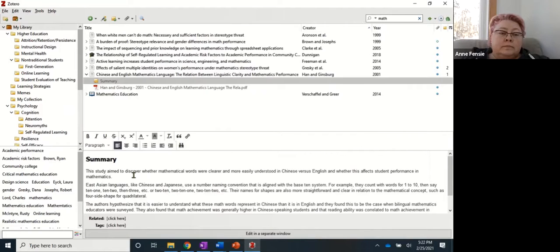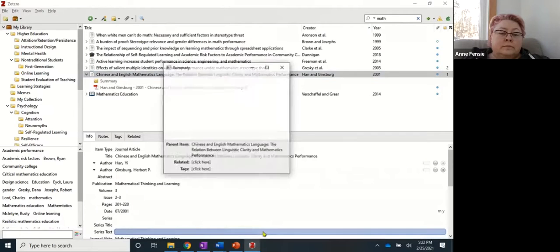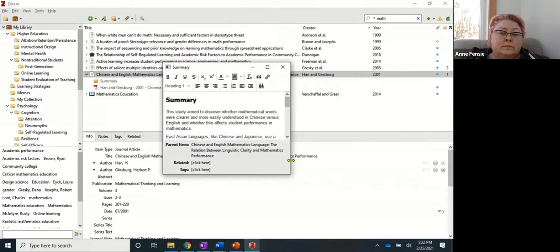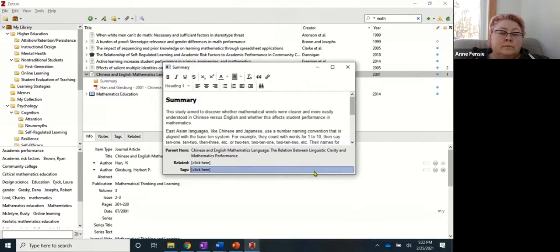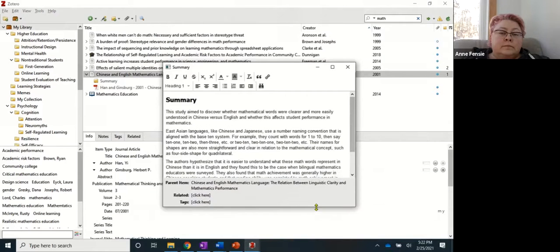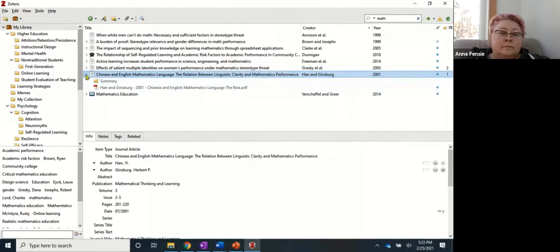Everything saves automatically. And this notes window is a rich text editor. So you can see that I did some formatting here. You can also add links, and you can, if you need to, edit it in a separate window if you want to work on this while you've got something else open. So then you can see that underneath this item, I have this summary attached.